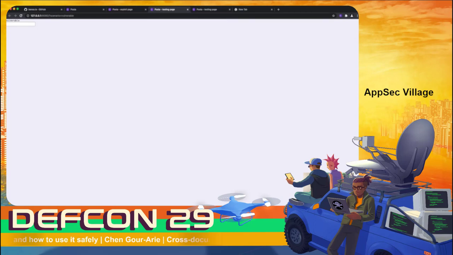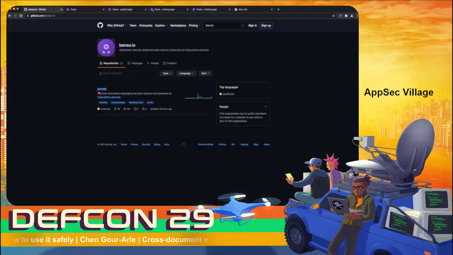So this is Posta. You can go to Enzo.io, or it will lead you to the Enzo.io open source collection of tools. Posta is the first one. Please feel free to take a look, download, and use it in your tests.